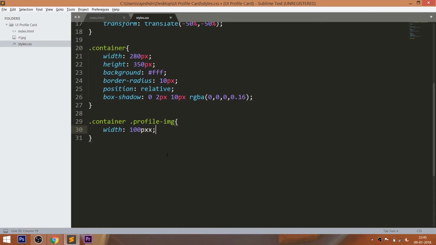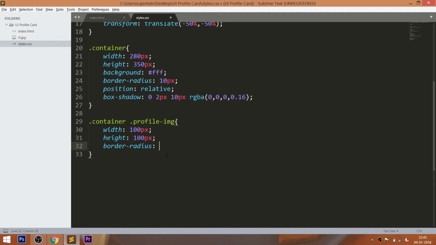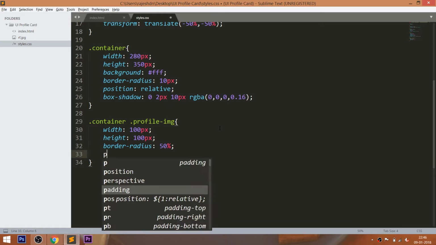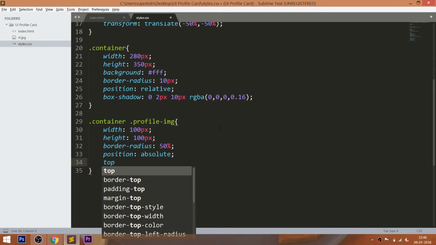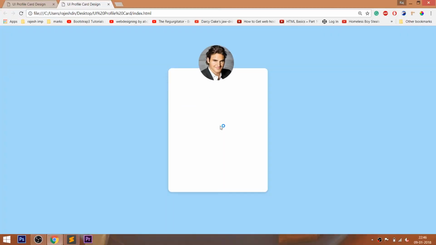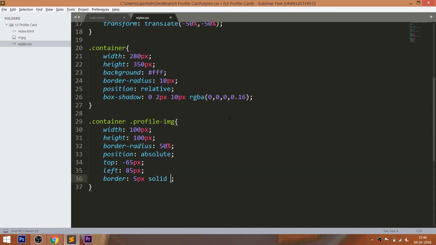Now style and place the image at the top of the container. First, set the width and height and make the round image using the border radius property. And set the position value to absolute, which is relative to the container, and use the top and left values to place it in the top center of the container. And set a 5 pixels solid border. Give the body color to the border, so that we get the effect.